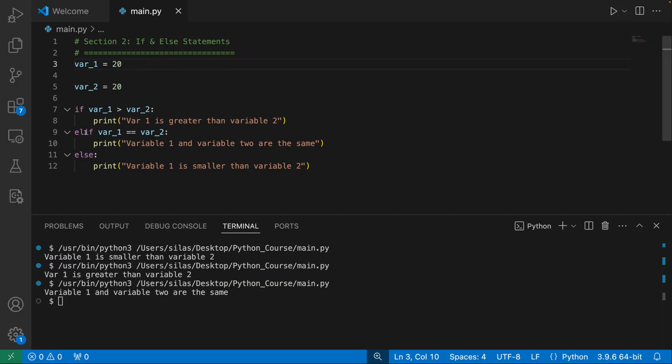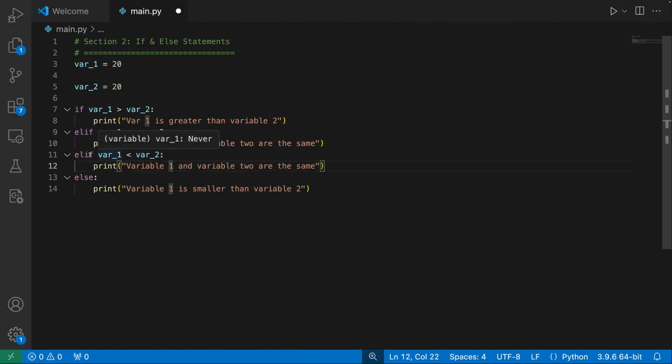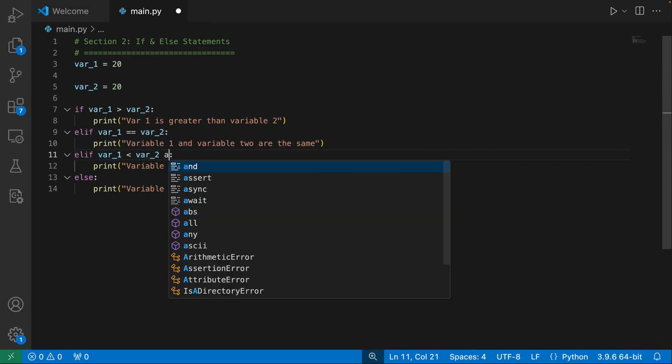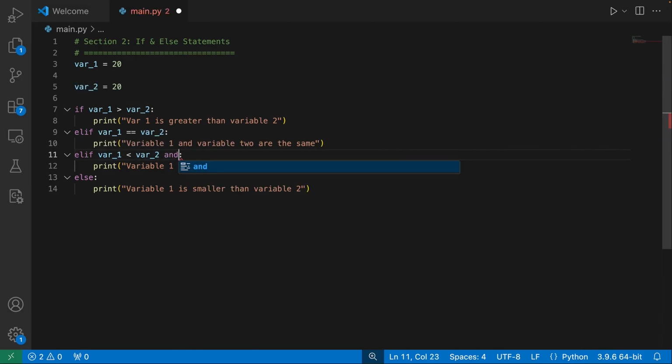Also, we don't just have to have one elif statement. We can have actually as many as we want. So here we're going to create another elif statement. And we're going to compare if variable 1 is smaller than variable 2, but we're also going to compare if variable 1 is smaller than 0. So we're going to use our logical operator, which we have already discussed as well, and var1 smaller than 0. So now if this is true, then we can print variable 1 is smaller than var2 and 0.